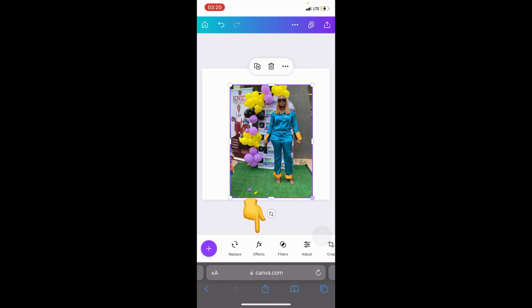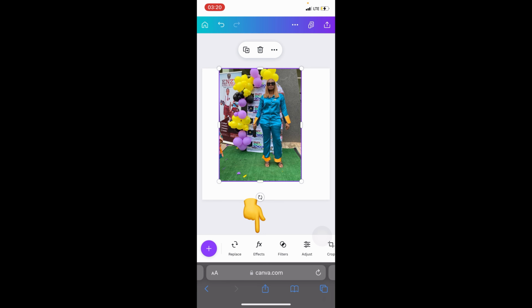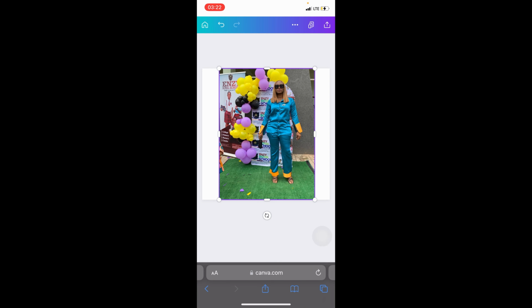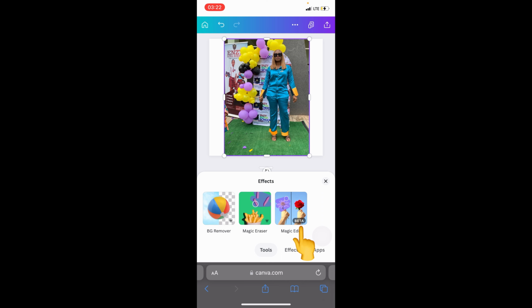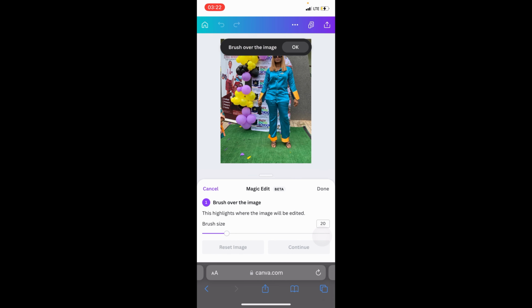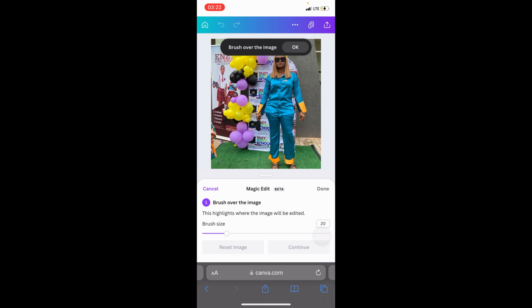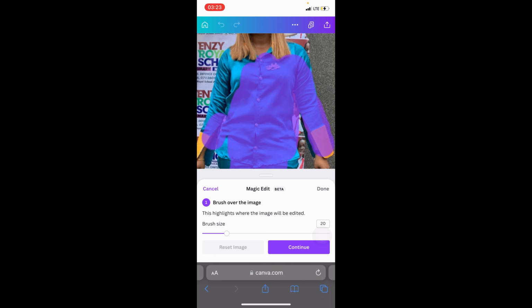So I'm going to change my outfit. Tap on effects, right? I'll tap on Magic Edit. Then right on Magic Edit, I will have to brush over the image where I want to replace my outfit. Okay, so I will zoom this, brush over this, right? That's the way I'm doing.